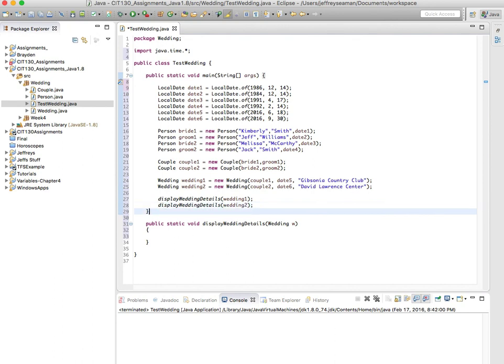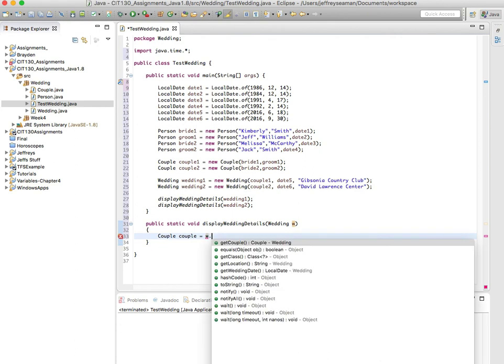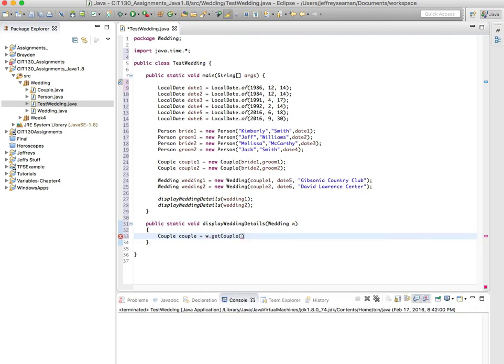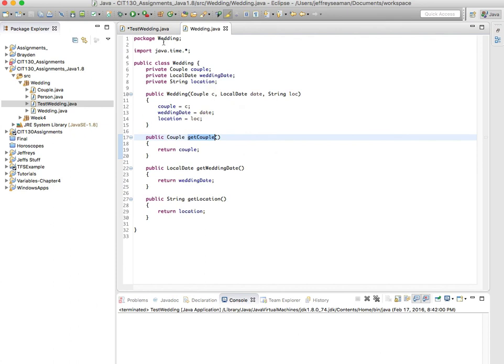All right, so now we need to write some code. All right, here comes the fun part. Couple equals w, for up there where it's highlighted, dot. See how now, remember before I mentioned about the get things that we did? Look at that, all our gets are there. There's our get couple. Let's see if it'll let me highlight it. If I right click on it and go open declaration, look at that. Takes me over to my wedding class. It gets the couple and it'll return the couple information.